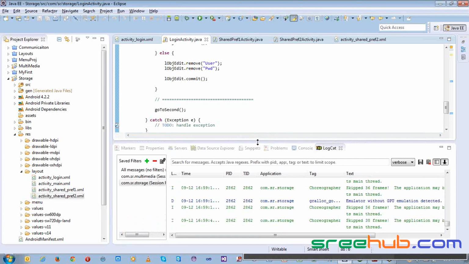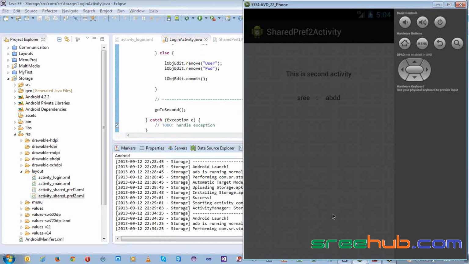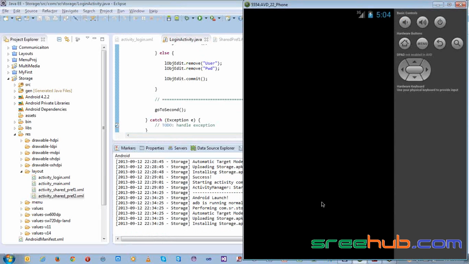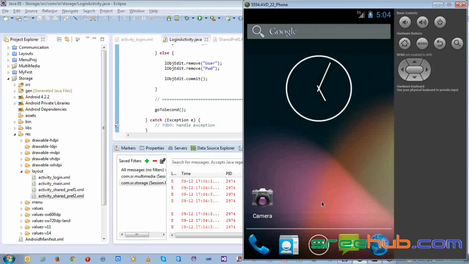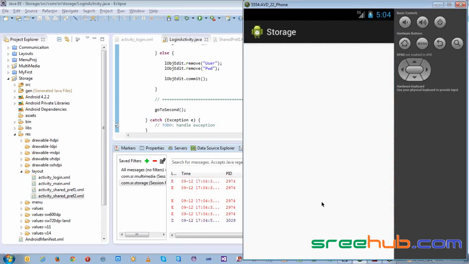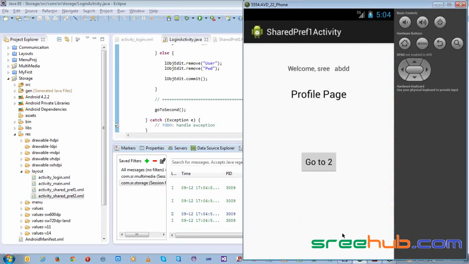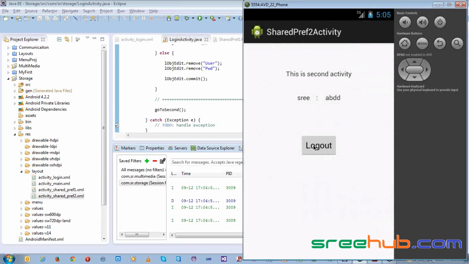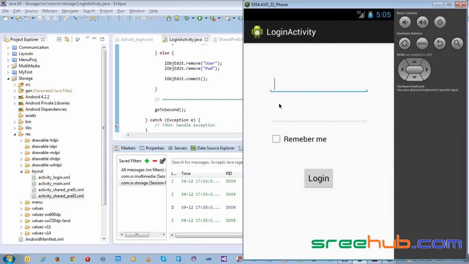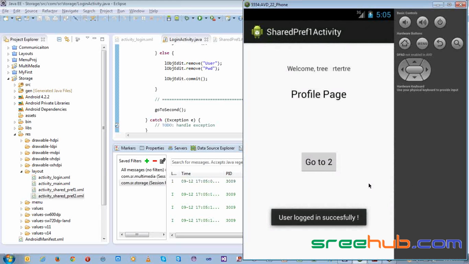Even now, if I run this, my shared preference is still there, which means it will directly go to the profile page again. Let's see what happens. You can see user logged in successfully directly. Click on go to again, and your screen is opening now, Sri and ABD. Click on logout. Now you can see logout and it comes to your screen. This time give something else, Sri, and some password. Click on remember and login. Now you can see user logged in successfully and your profile page.